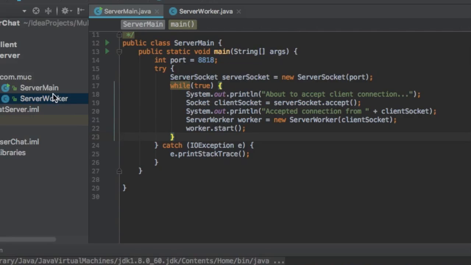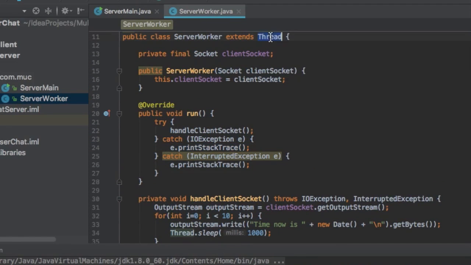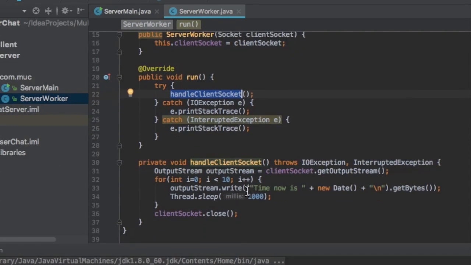So to recap, first we have this server main, which creates a server socket that listens on a port, and then you have an infinite loop that accepts incoming connections. Once you have a connection, you can spawn off a worker, which handles the communication with that client socket. This server worker is basically a thread, and when it runs, it calls handle client socket, and from there it does what it's supposed to do to communicate with the client.